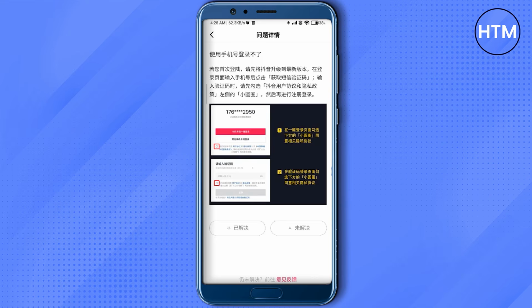Now within a few hours or days, the support team will contact you and will help you to log into your account or help you to create your account.